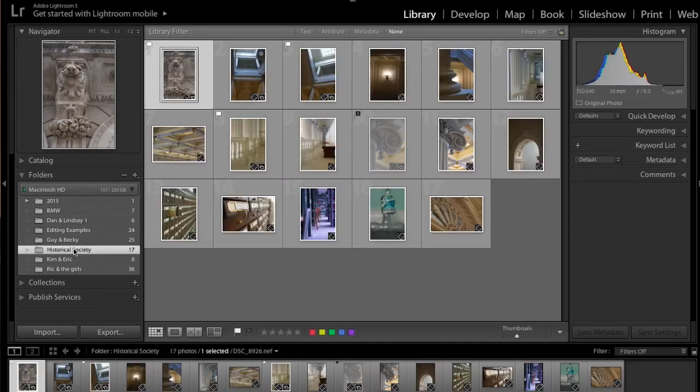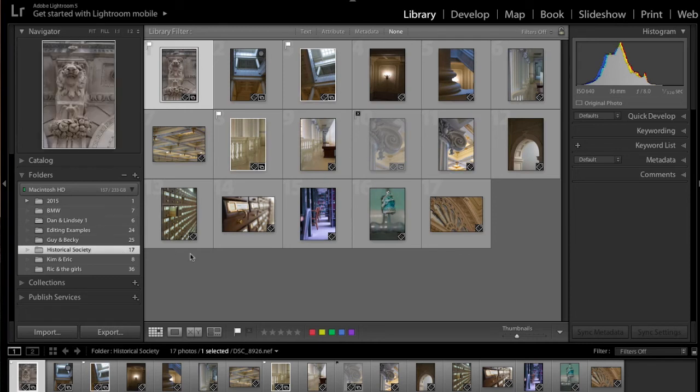So if you make a mistake, don't worry, it's easy. You can drag images to the folder you want them to go to. Lightroom is very, very easy to use this way. This is your first line of organization.